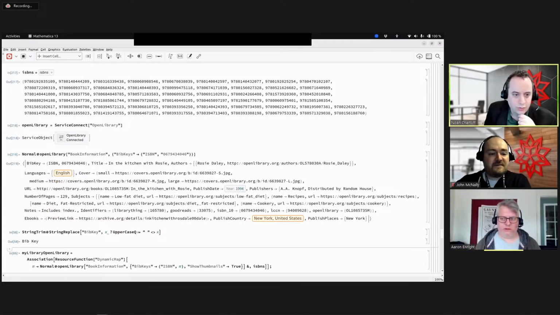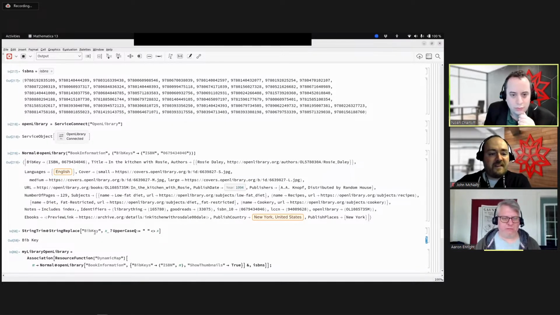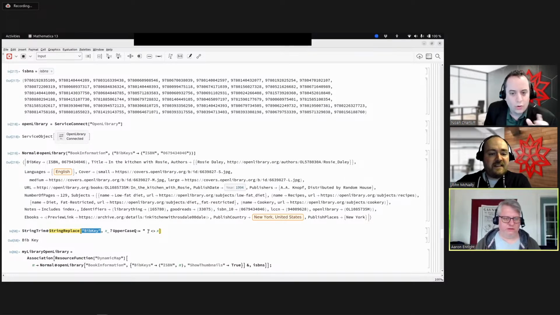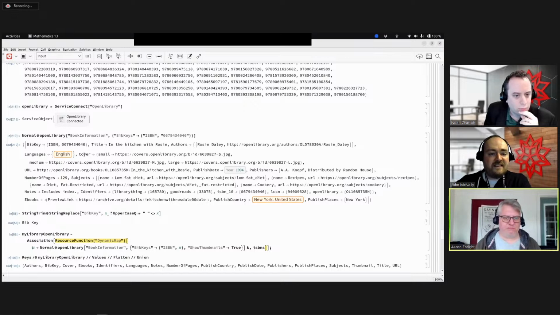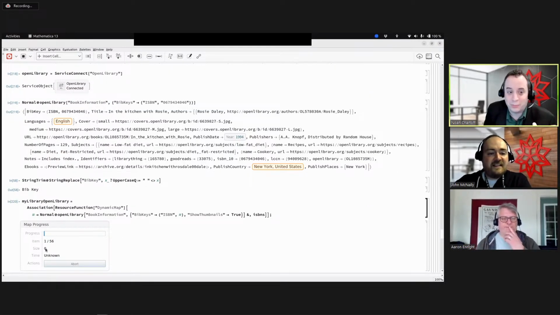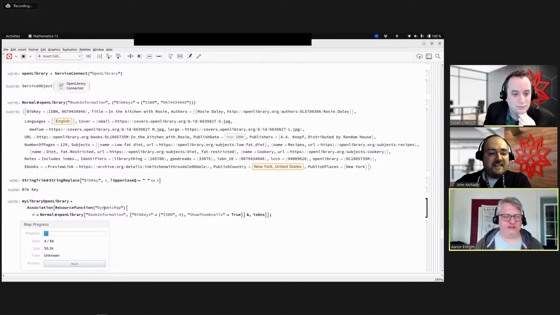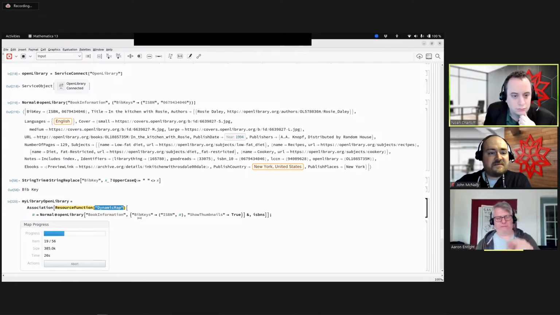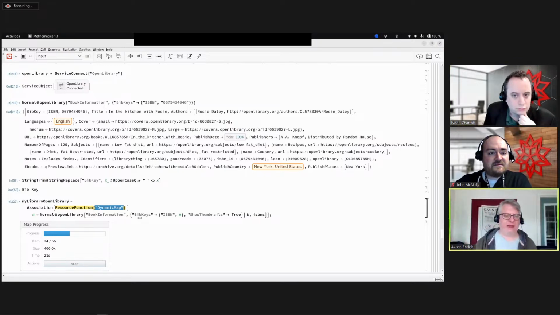So here, this is just me decameling a string, figuring out how to do that real quick so that I could take things like bibkey and publish country and decamel them. I'm not familiar with the term decameling. Camel case is where you squash together capitalized words, like how dynamic map is all one word here. But the capital letters are like the humps of a camel's back. So they call it camel case.